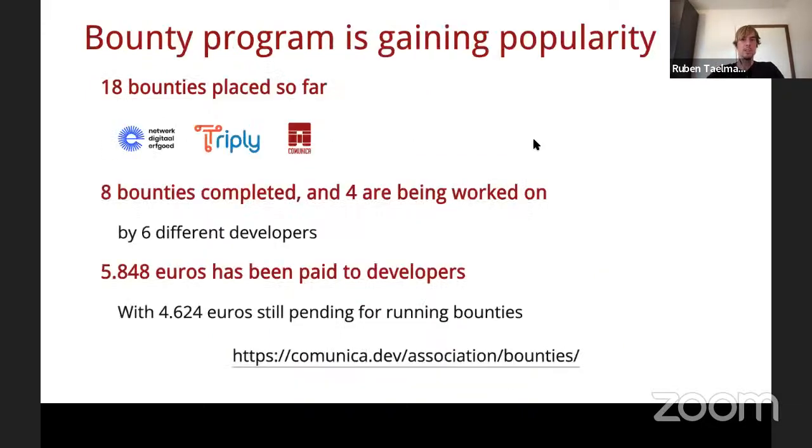So far, we are seeing that this bounty program is gaining popularity. In the past year, 18 bounties have been placed so far. And from these 18 bounties, 8 of them have already been completed and 4 are still being worked on today. And this all across 6 different freelance developers. In total, we have paid almost 6,000 euros to developers with almost 5,000 euros still pending for the running bounties. If you want to learn more about these bounties, you can find more information on this link here on the bottom.